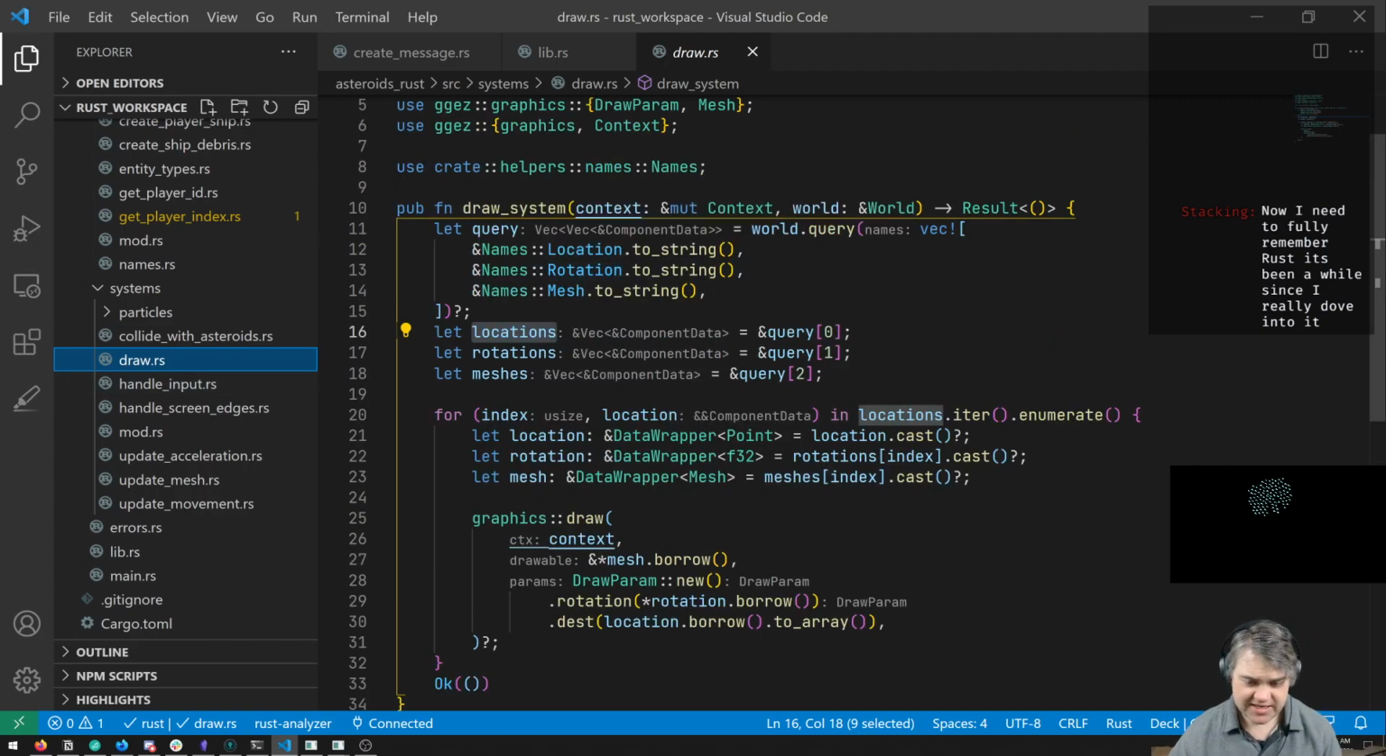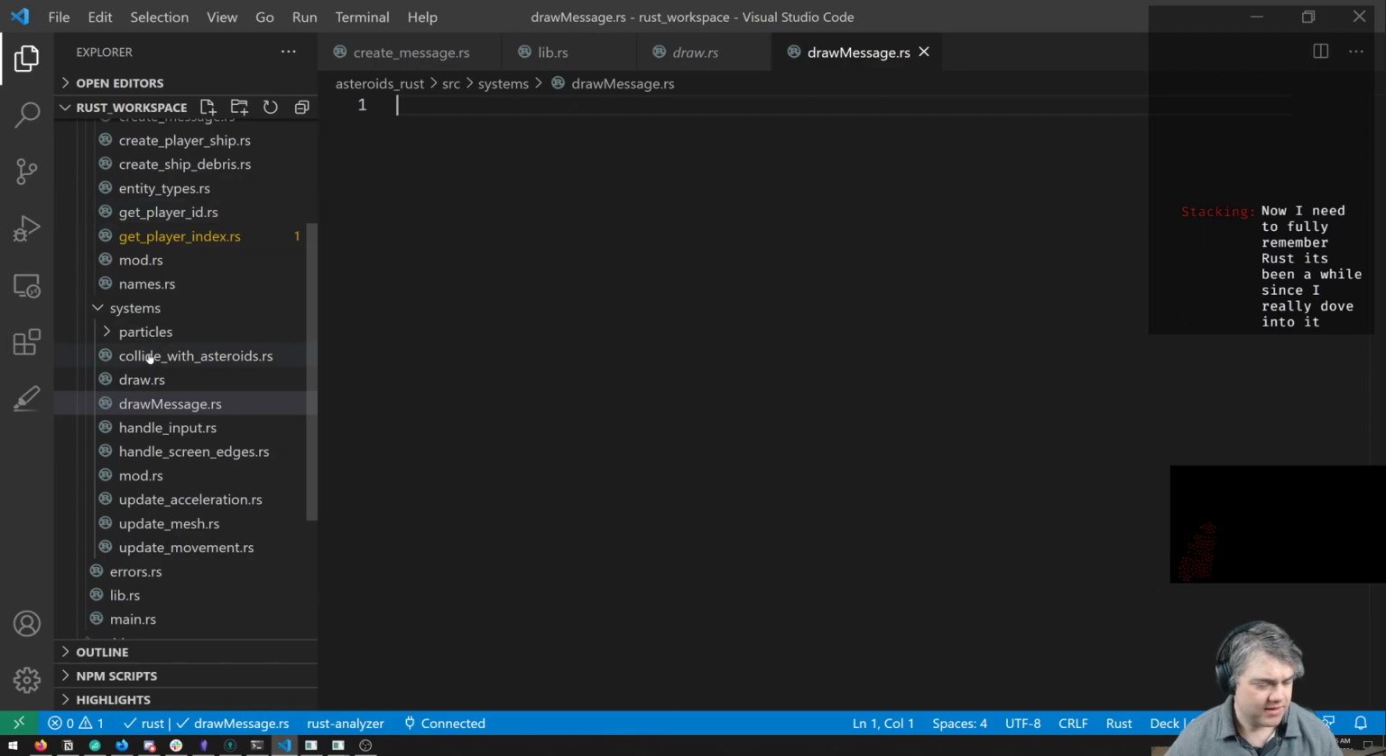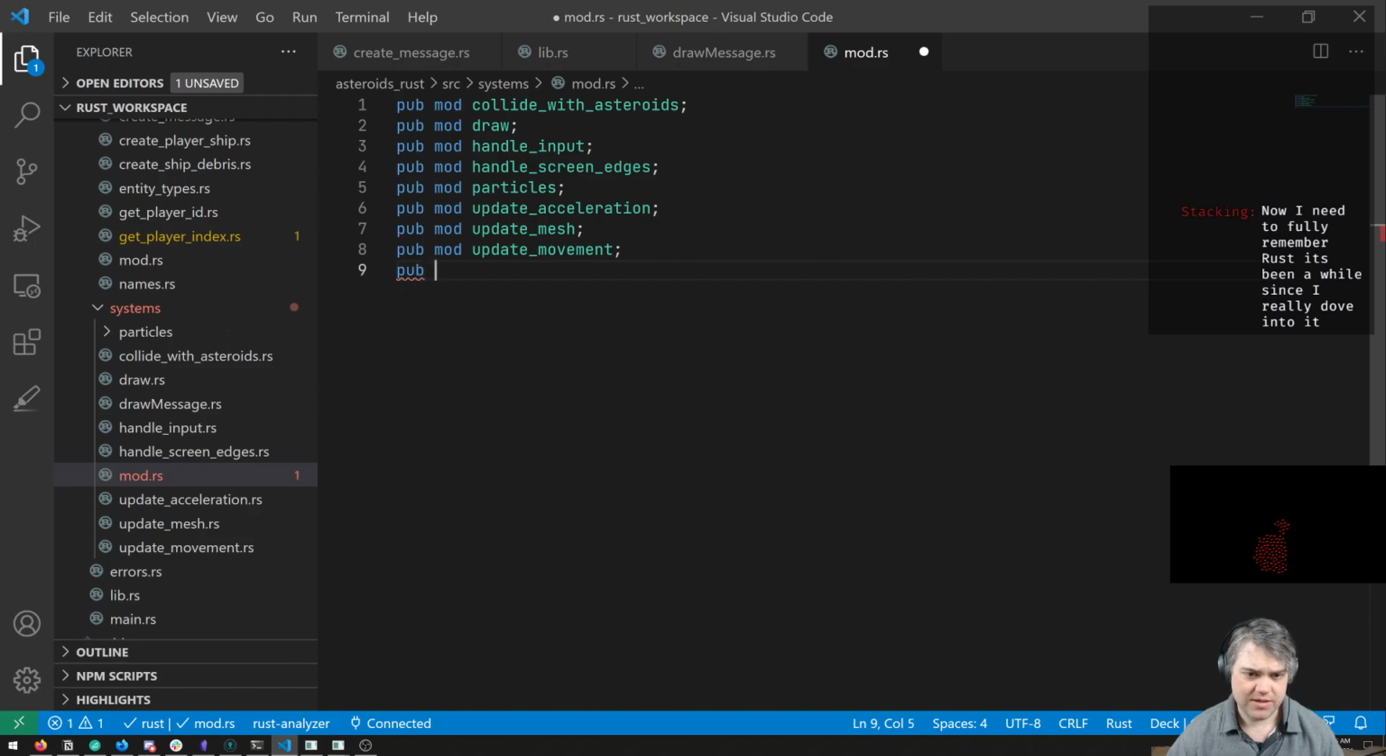So here's where things get a little bit different. I almost need a draw text system, because this draw is just for all the normal things. I think I want a draw message system. So let's just write that out. Now I'm curious, because I don't think I've played with it and I've seen other people do it. If I just do draw message.rs, does that work? Pub mod draw message.